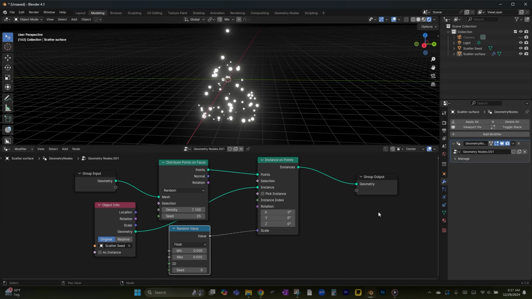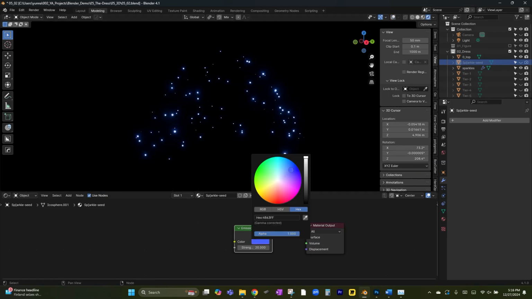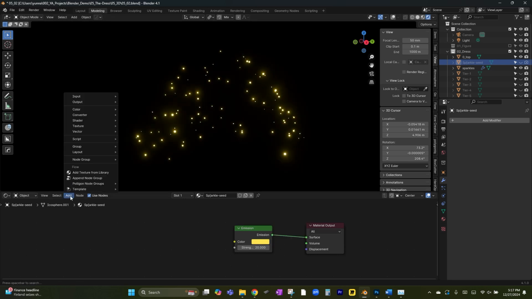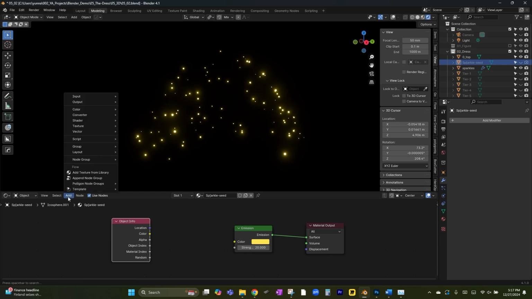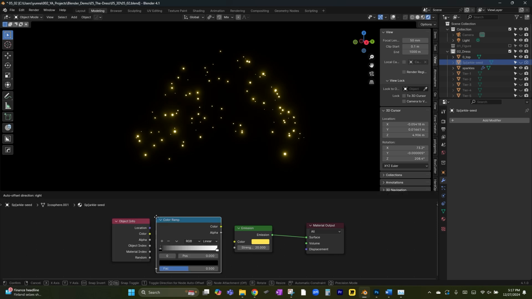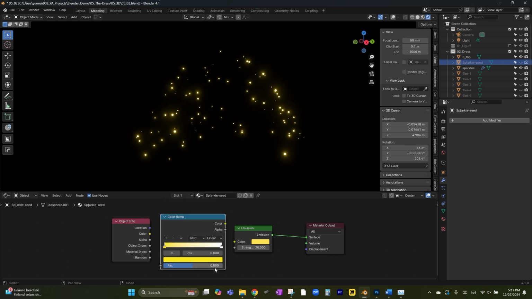And here is a look at this geometry node. It's super simple. To give the sparkles different colors, plug in an Object Info node and a Color Ramp node. In the Color Ramp, choose the different colors that you like the sparkle to be.